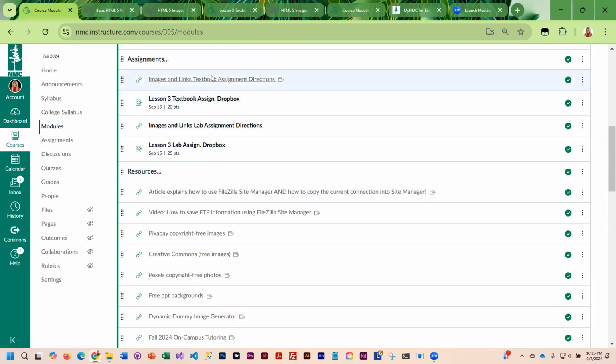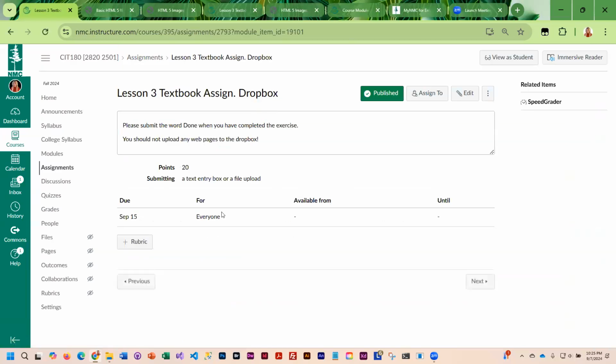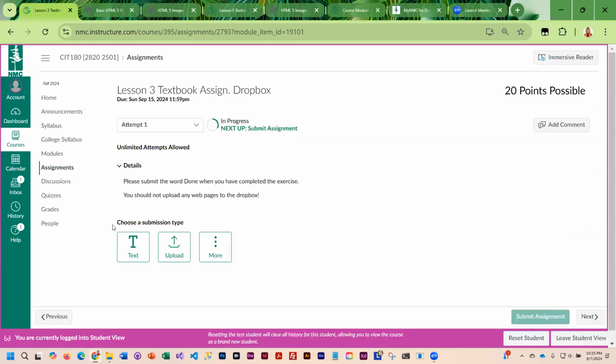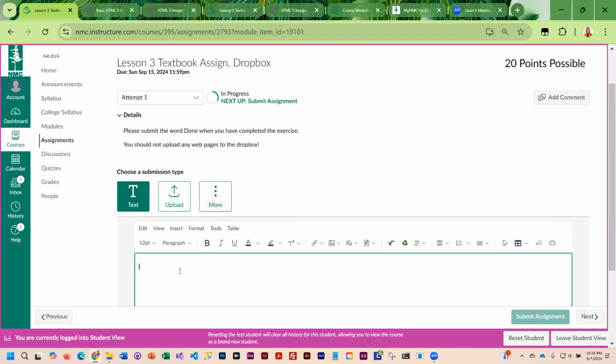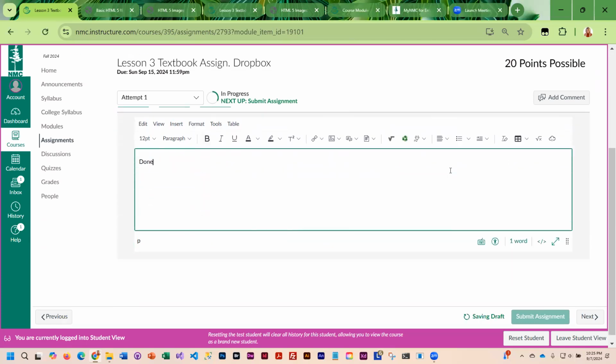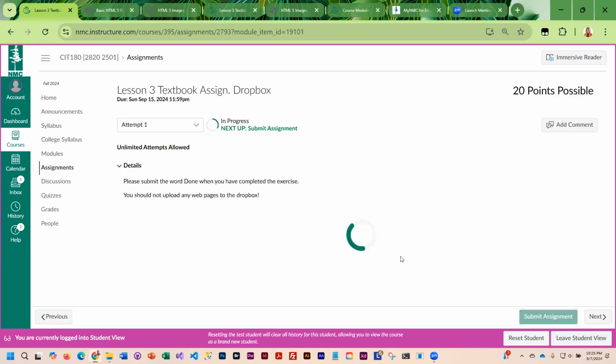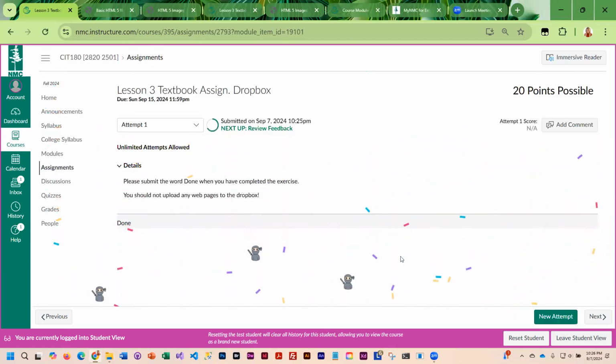Once you finish that assignment and you have it transferred to the web and you have checked it and everything looks good, you're going to come into the Dropbox and you are going to submit done. So I'm going to view this as a student so that I can show. So I'm just going to go into text, I'm going to key in the word done and submit. Once you do that, I will know it's ready for correcting.